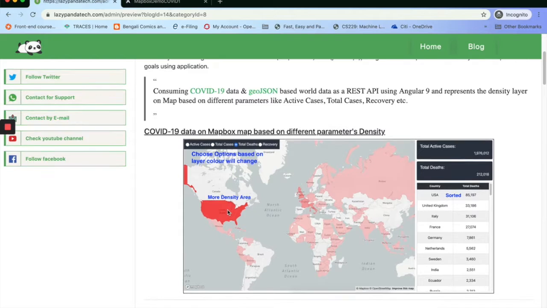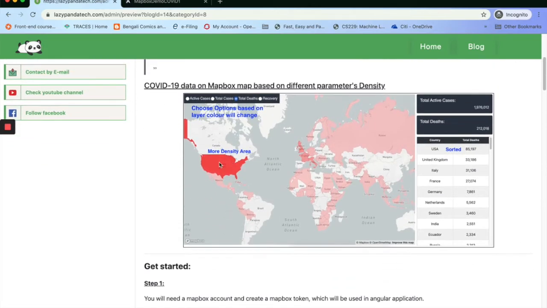You can see in the image that the US is darker than the United Kingdom as well as Italy, Russia and India. So based on the values put in the column, the map is plotted, the layer is plotted rather.